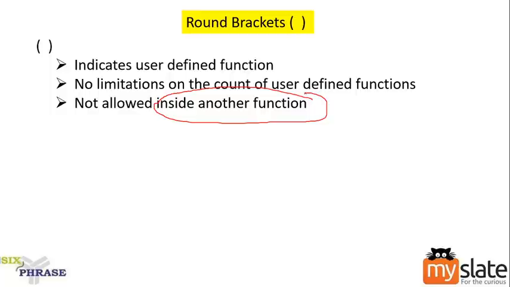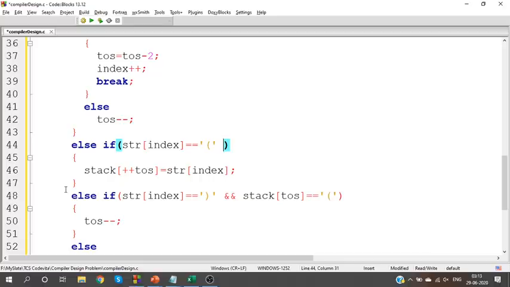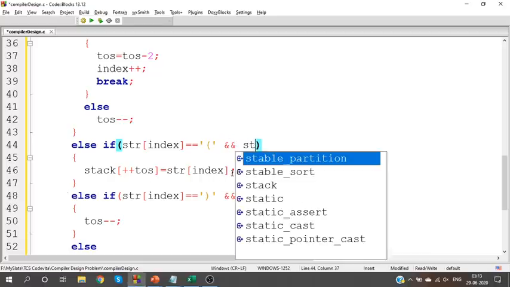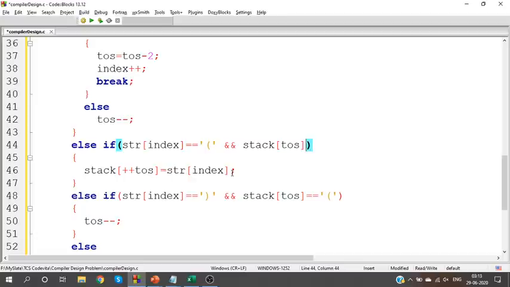Remember this, right? Consider this test case. The user defined function is not within another function. Fine. Here it is within another function. This is wrong. So the round brackets should not be present after the angular brackets. This is not allowed. So ensure that you don't have an open angular bracket.